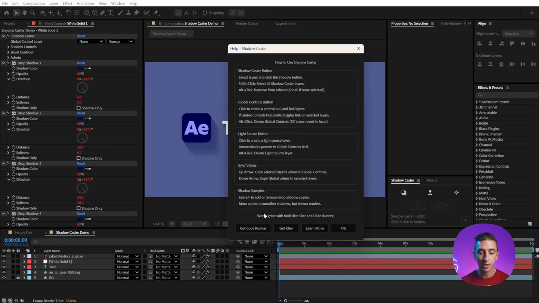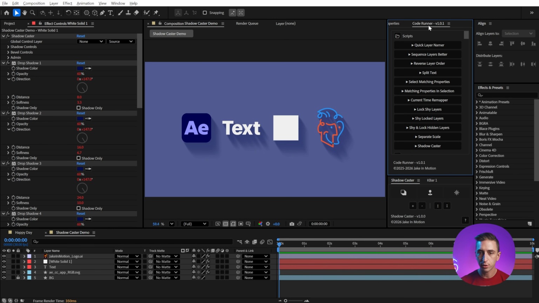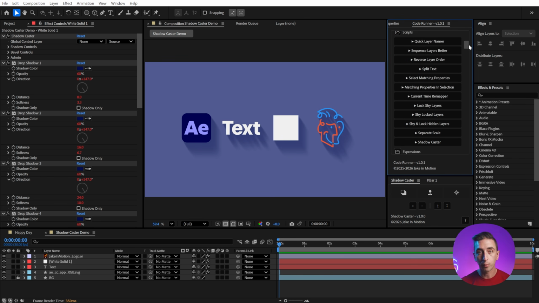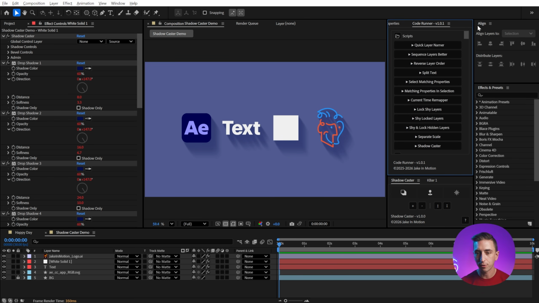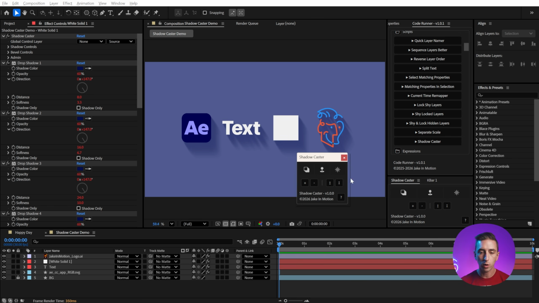But I do want to point out that Shadowcaster works great with other tools, like CodeRunner, which is another free script that you can use to create your own buttons that execute things like other scripts, apply expressions or presets, and organize it however you would like. So if you click the Shadowcaster button, that's just going to pop up the Shadowcaster menu and allow you to quickly change whatever settings you want to do and then close the menu again.